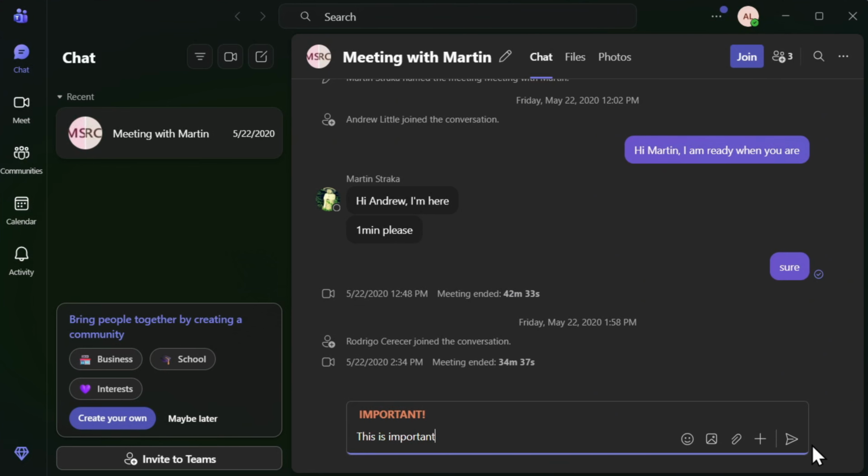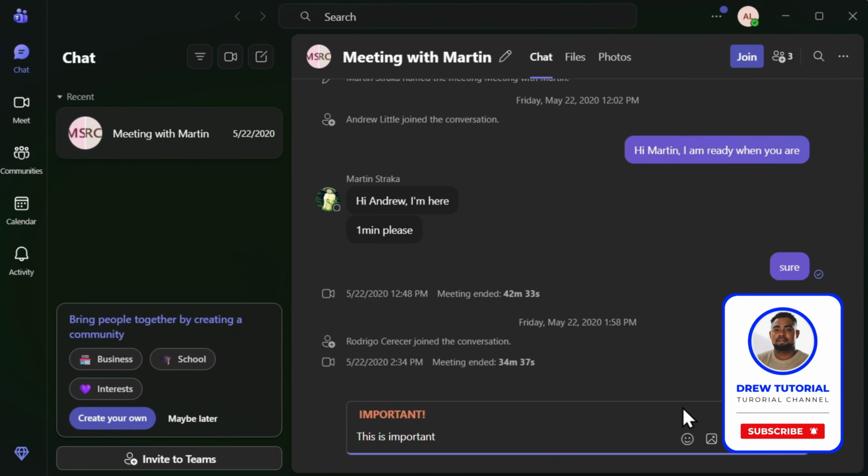And so that's it. You just need to go ahead and click enter on your keyboard or click this arrow towards the right. Let's call it that, the send icon, and it's going to send the message in the chat as important. And that's it. Very easy and very simple.